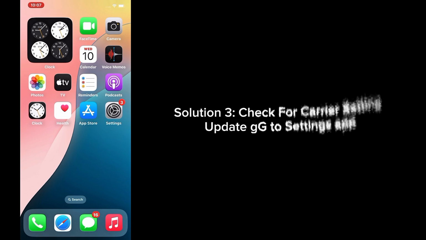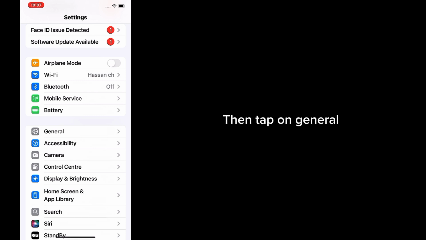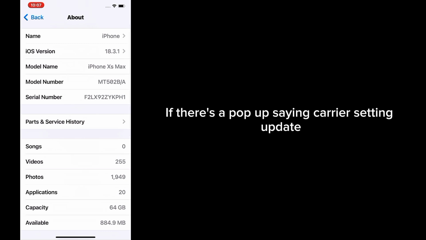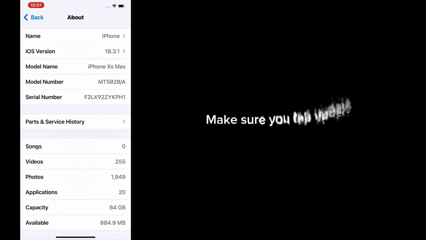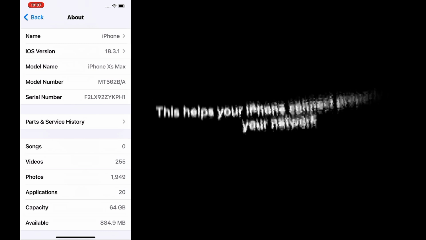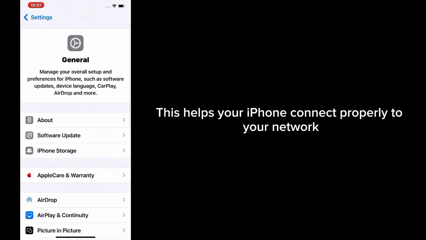Solution 3. Check for carrier setting update. Go to Settings app, then tap on General. Next tap on About. If there's a pop-up saying carrier setting update, make sure you tap Update. This helps your iPhone connect properly to your network.